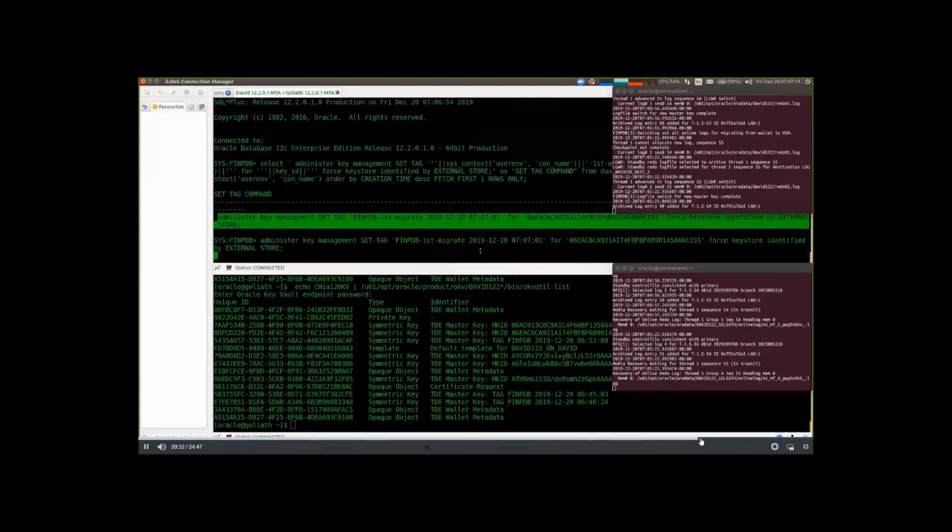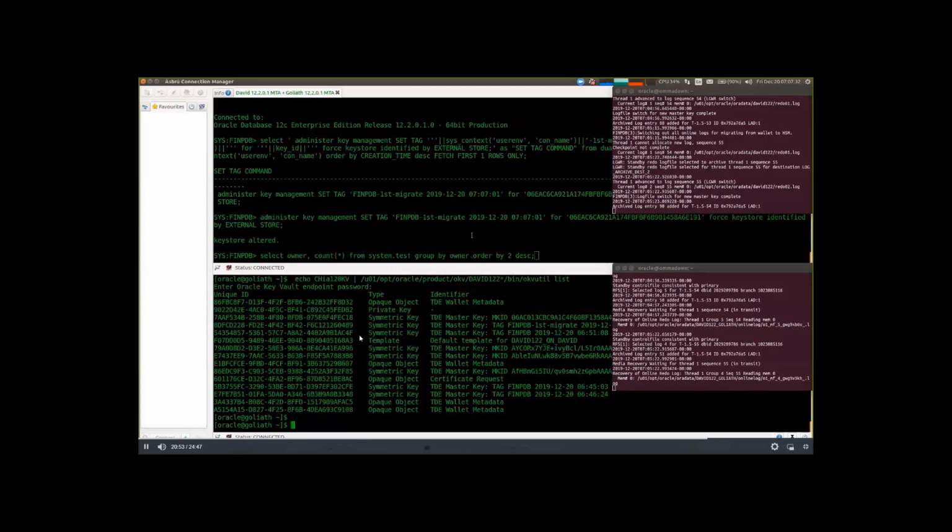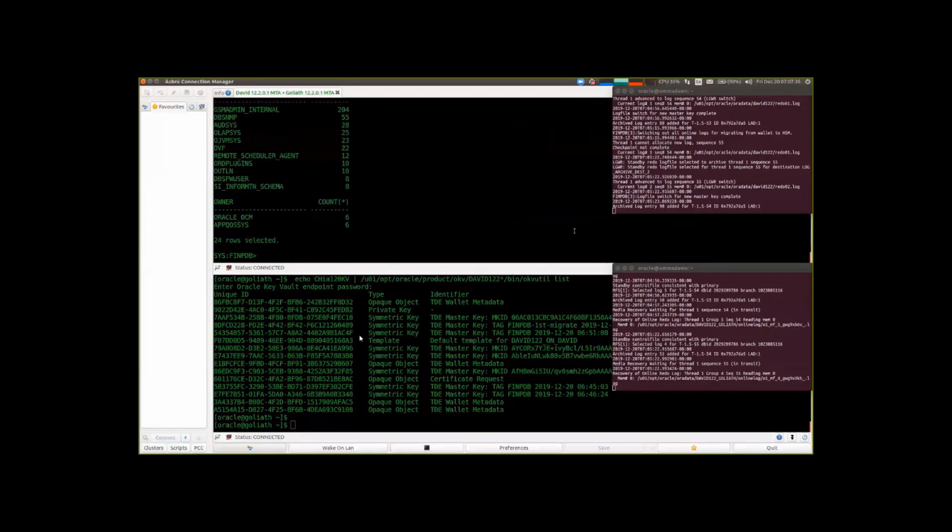Okay, so now I'm adding this tag to my key. And if I do an OKV util list again, then I finally see this is my new PDB key that has just gotten this new tag. And it's the first key for that pluggable database in OKV. So that's why that tag looks a little bit different than the other ones. But still, it allows me to find that key.